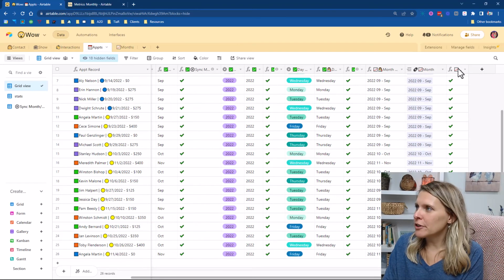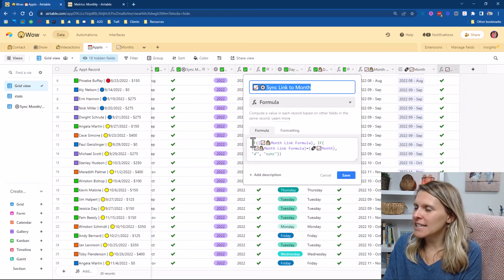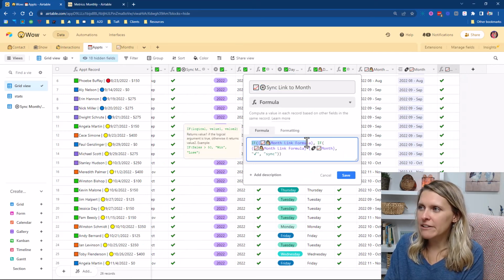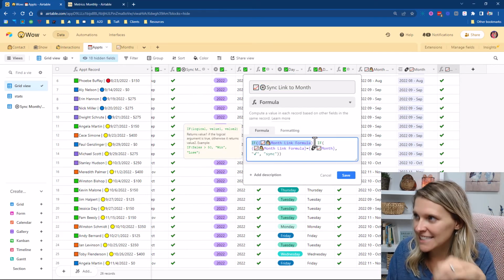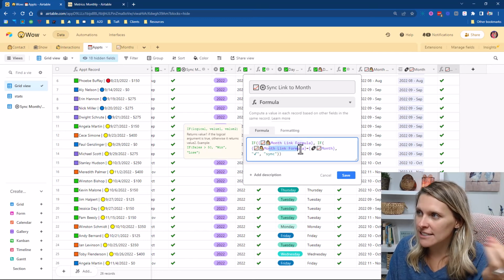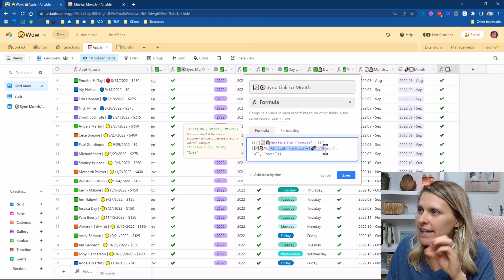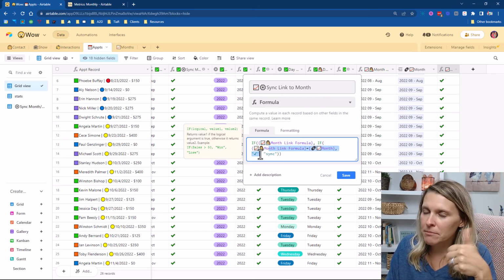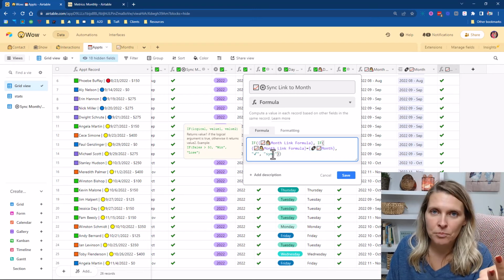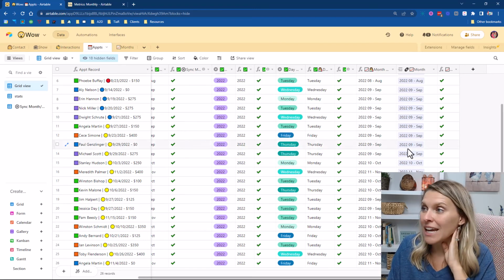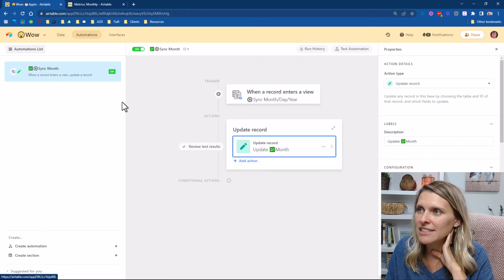Okay, so I finished this formula. This is what it looks like, very similar to the other ones. I'm saying if that month-link formula exists, then ask the question, does it equal what it's linked to? And if it does, let me know with a check mark. Otherwise, put the word sync here. I can't be done there. I still need to go into this automation.